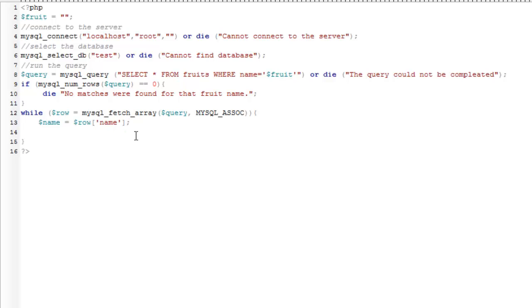And then we also want to fetch the description from the database, which will be, as you know now, $row description, as I have a column in my database with the heading description, which is a description of the fruit.